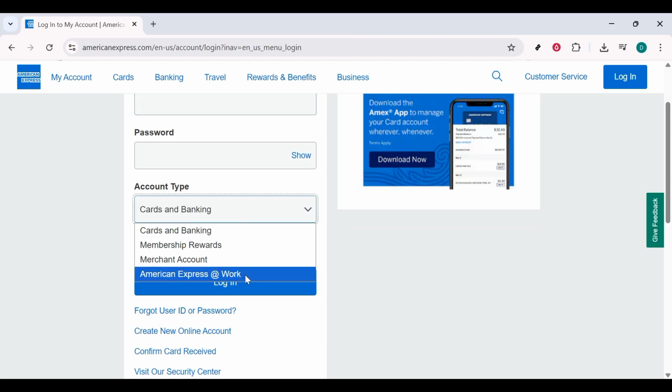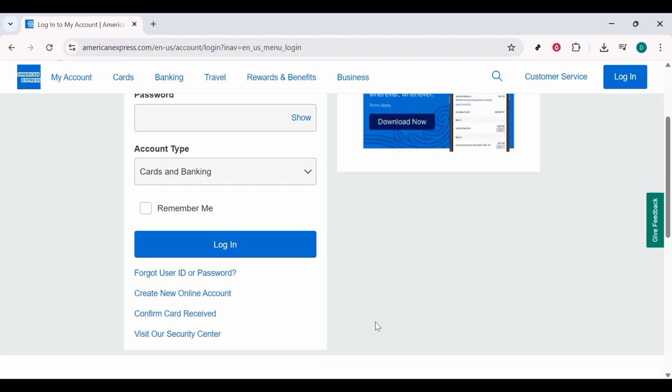After entering your login details, you might be prompted to complete a security verification step. This is a common practice to ensure your account's safety. You may receive a one-time code sent to your registered phone number or email address. Simply enter this code in the space provided to verify your identity.